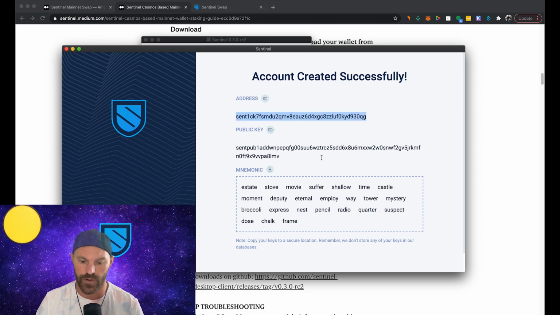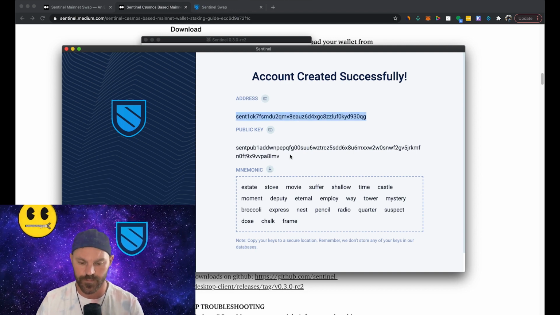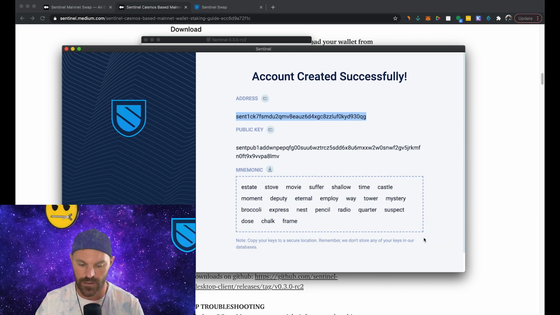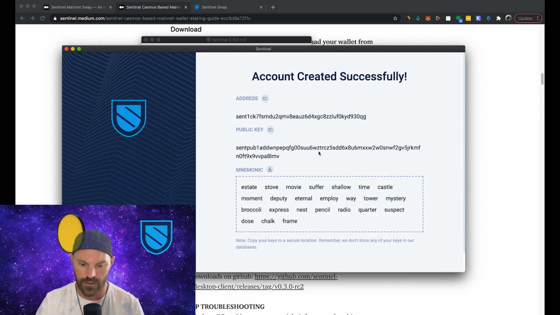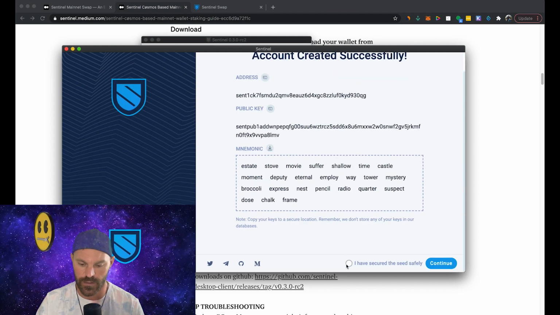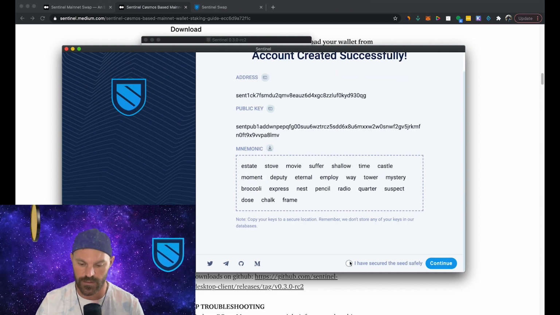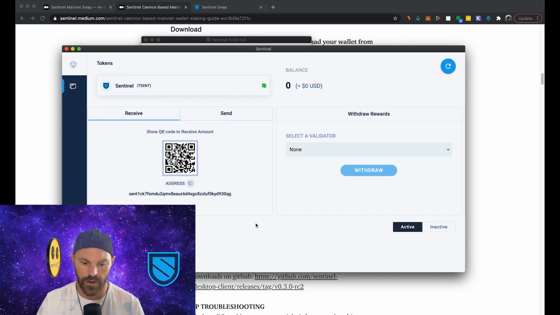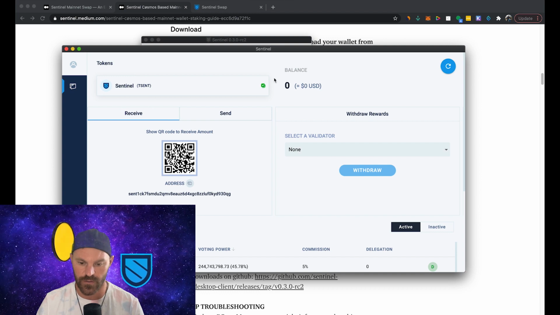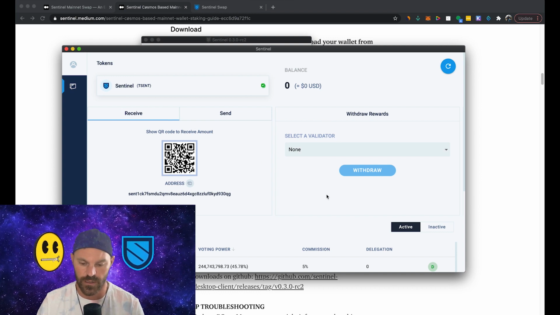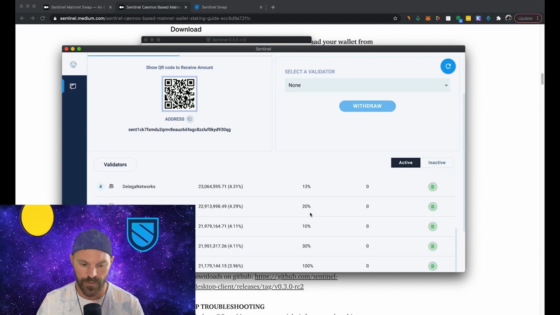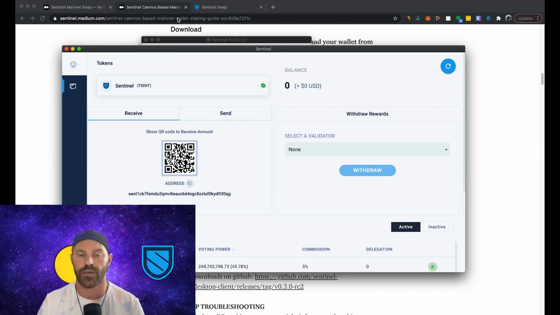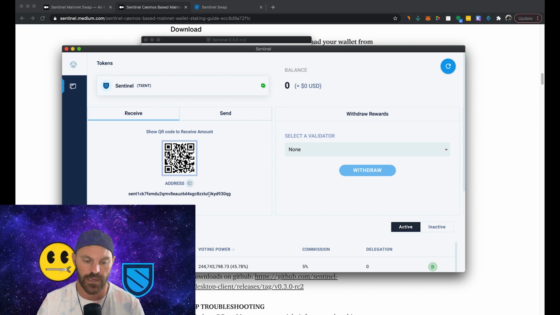Also remember your public address here. So I'm just going to take a quick screenshot of this and click continue. I've secured that seed. And there we go. So now I have my Sentinel wallet all hooked up here, ready to go. You can see the validators that are online already here. So now I want to swap my ERC-20 tokens to this address.